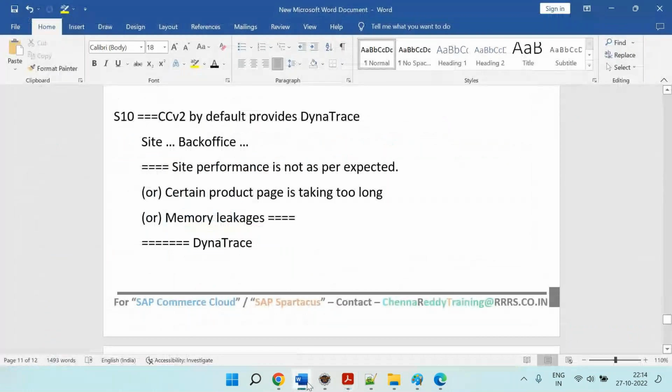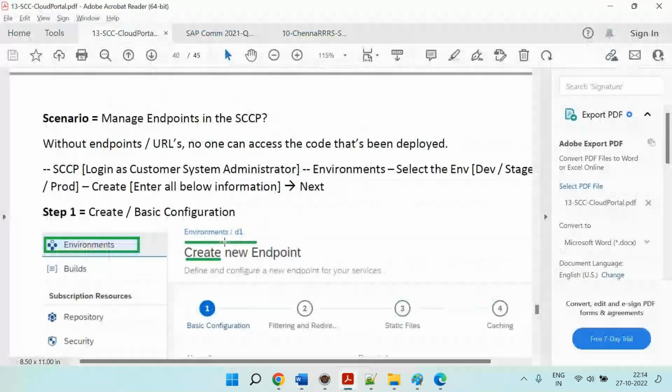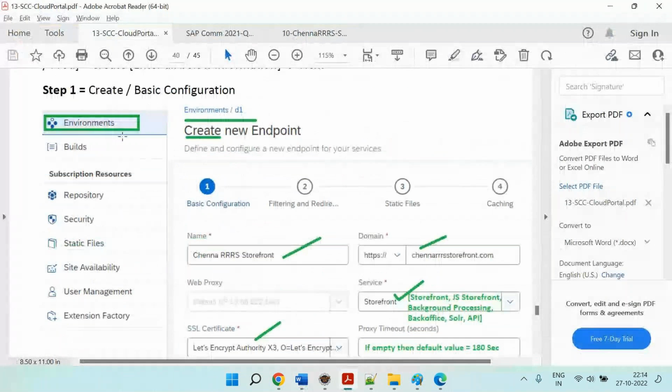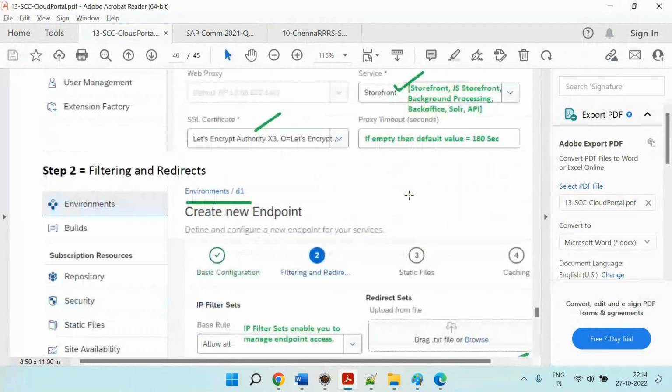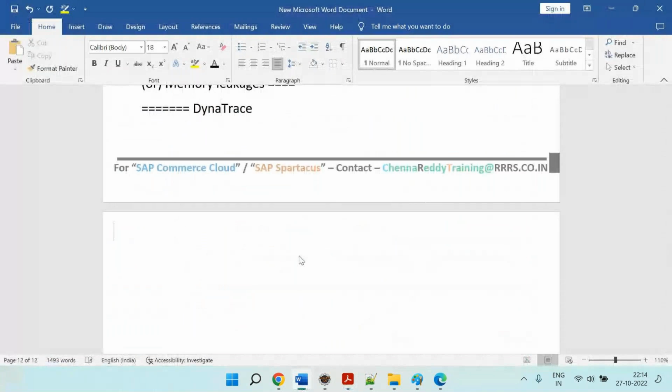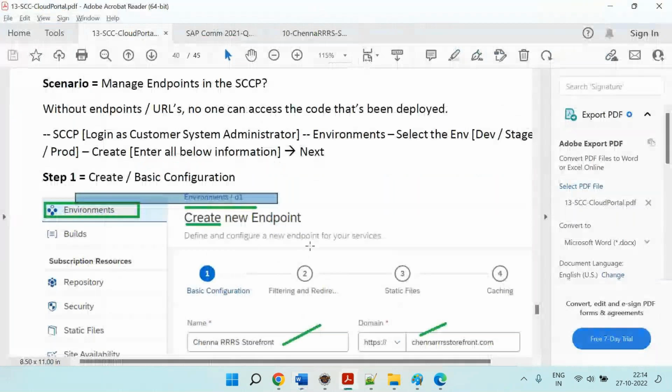Then one more thing is that let's say you want to create your own URL. If you want to create your own URL, you can go to your environment, click on D1. Once you click on D1, you can see here. Okay, let's understand this. This is the point you need to understand here. SAP Commerce Cloud CCv2 URLs are lengthy.